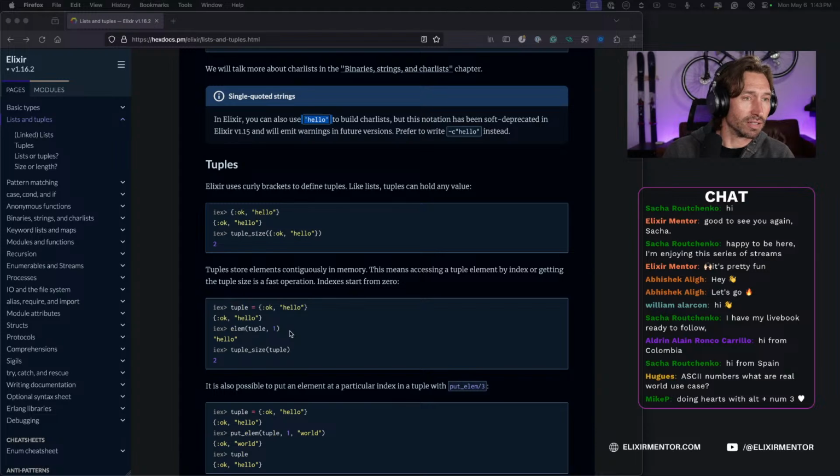Doing hearts with the alt plus num3. Nice, Mike. Multi-language applications.